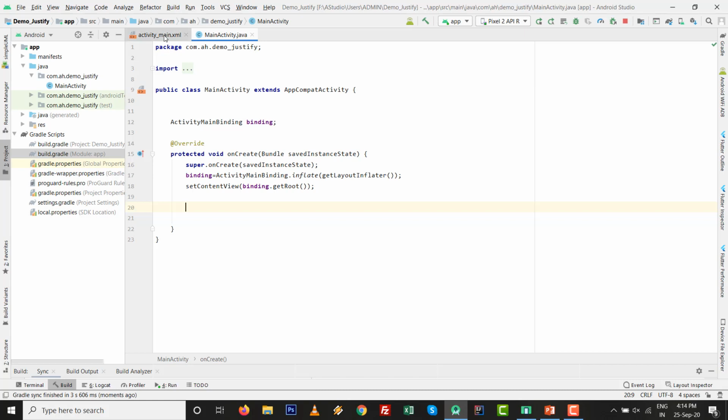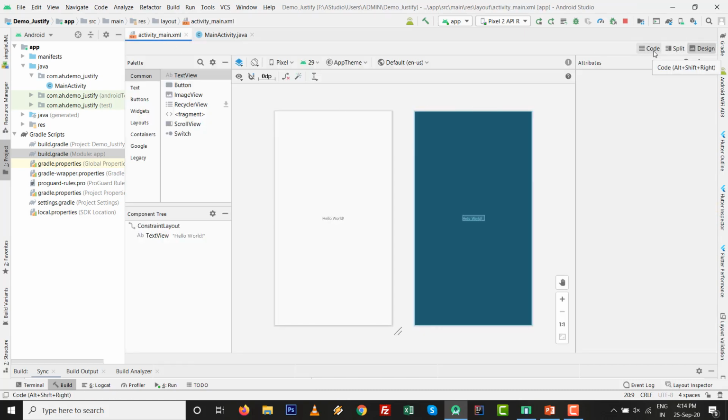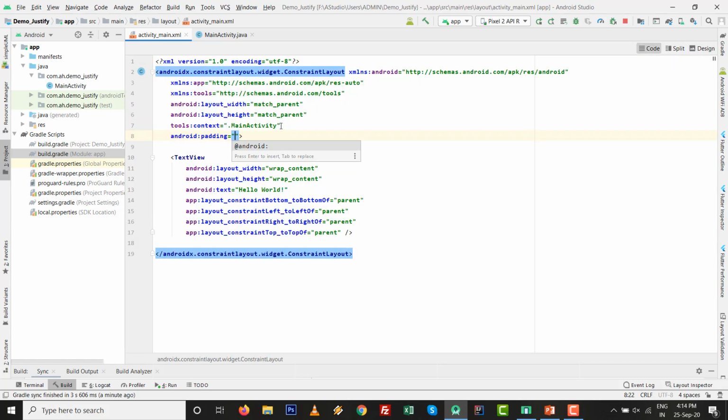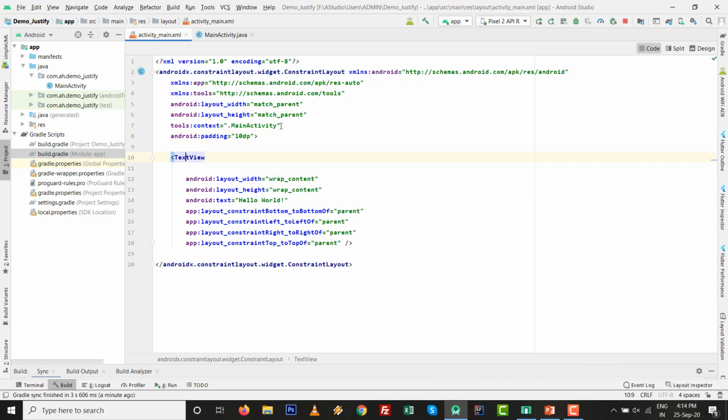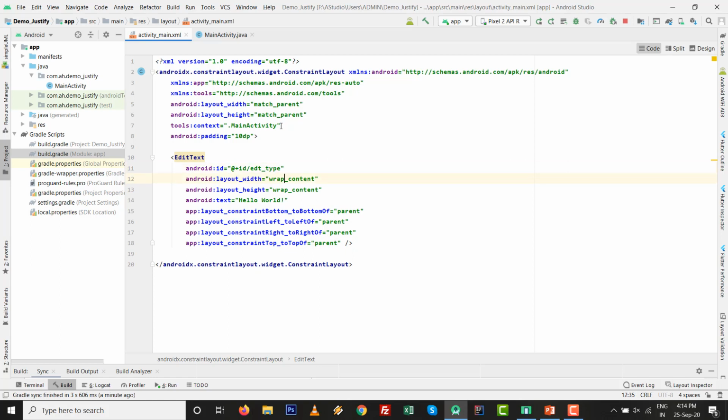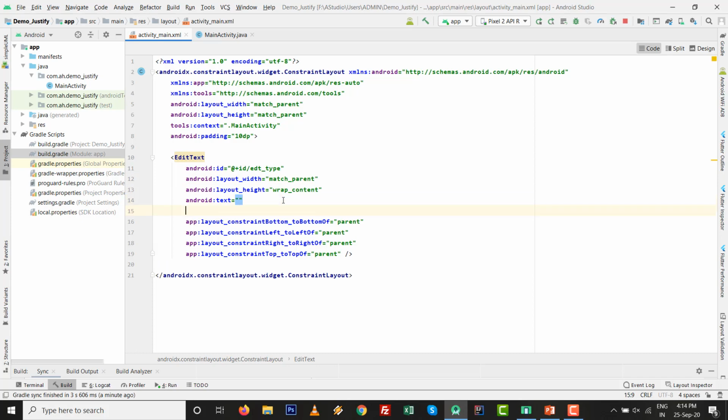So let's go ahead to set the view. So I am going to code, and first I want to make the padding of 10 dp. I think it's okay. And first one, it is edit text. Give the ID for that, @+id/edt_type, I want to give the name. Likewise this way, width will be match_parent, height will be wrap_content. There is no default text, just I want to give the hint.